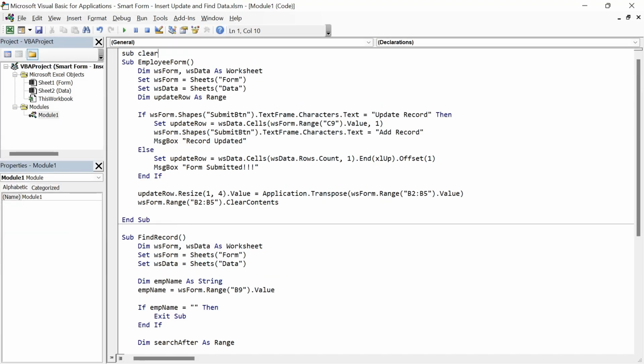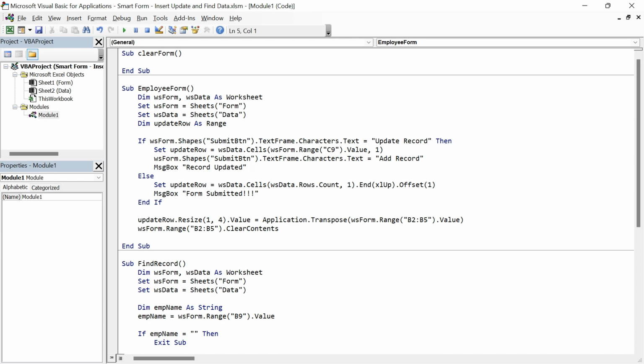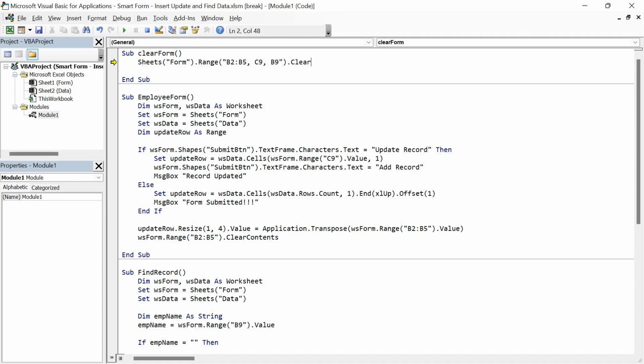Create a new subroutine named Clear Form and write the code as shown on screen. This code targets the cells B2 to B5, B9, and C9 on the form sheet, and the Clear Contents method removes any data inside them.